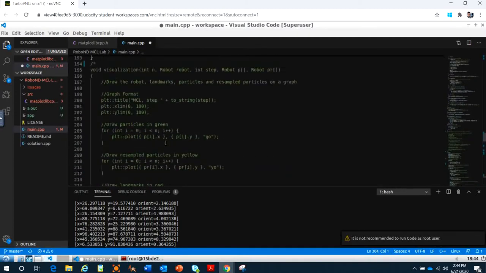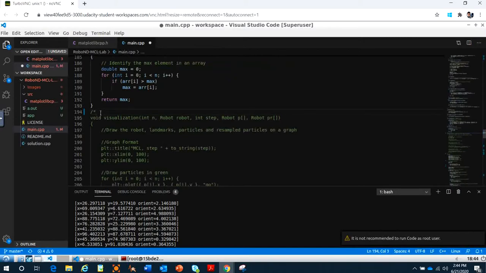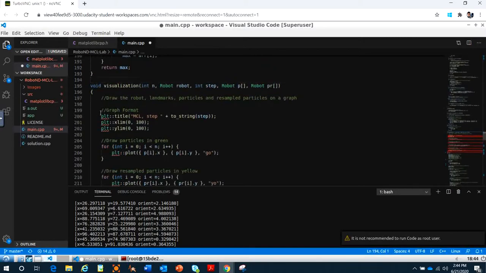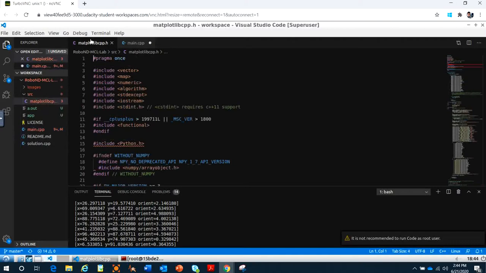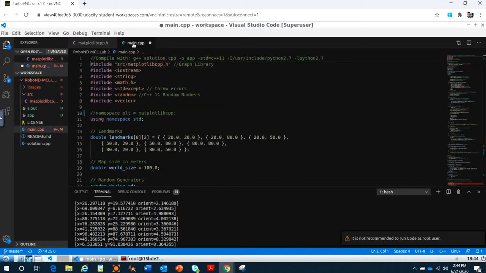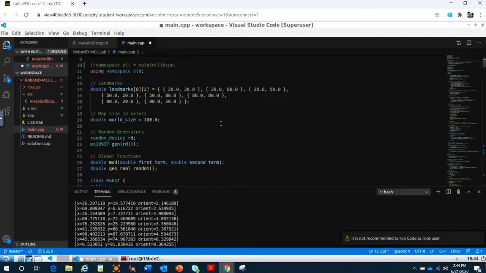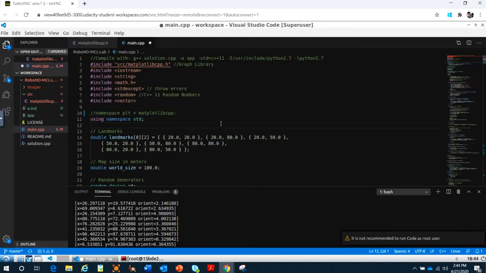When you read the code, you see the visualization function right here. They use matplotlib from Python. You have to add matplotlibcpp.h right here. In Python we already saw this library, so in C++, if you want to know how they use Python in C++, you take one more step. You have to add it on.